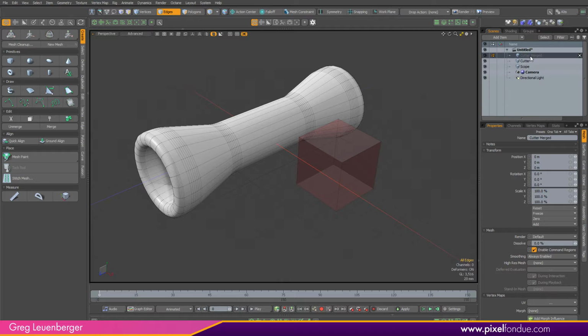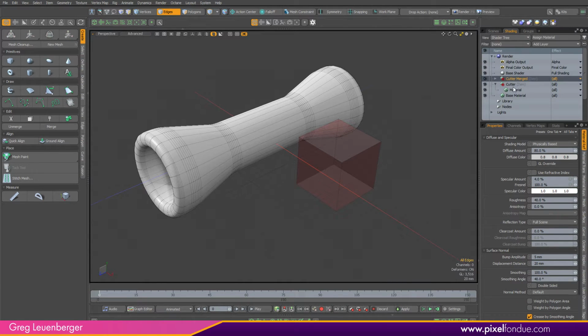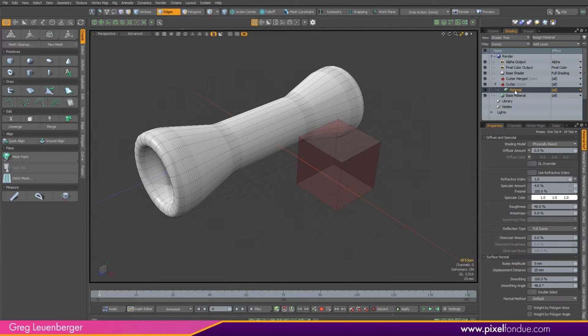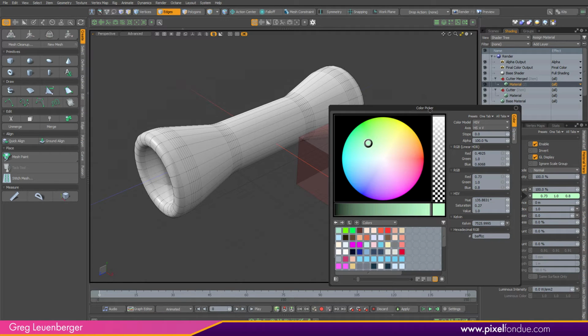And then my cutter merged, I'll right-click again. We'll do an item mask on that. And then I'm going to take this default material and press delete. And then I'm going to select my red glass material and Control-D to duplicate it. Drag it up to the cutter merged mask here. And then we're going to make this one green instead of red.